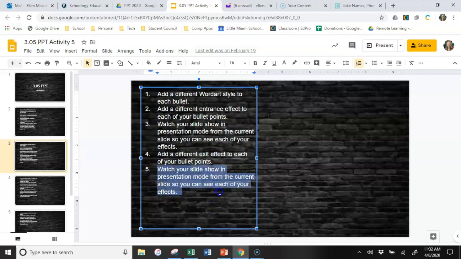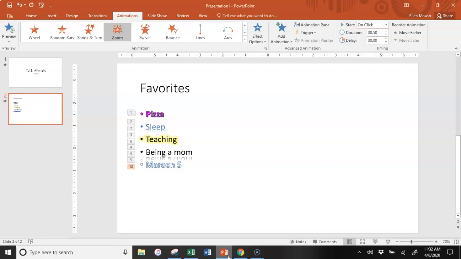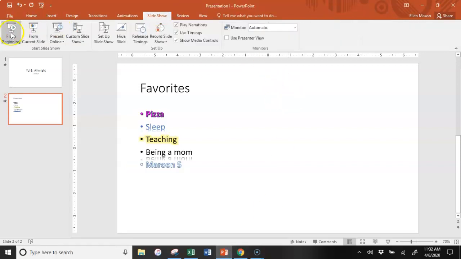Okay. Now we are on number 5. It says watch your slideshow in presentation mode from the current slide again. So I will show you how to do this again. You're going to go up to slideshow. And we don't need to watch it from the beginning. We just need to watch it from our current slide. So go ahead and watch it from your current slide.